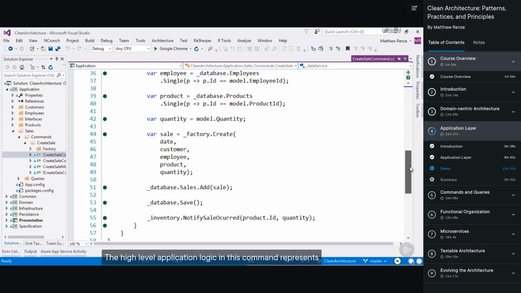The high-level application logic in this command represents the use case for creating a new sale. The code is very simple, straightforward, and easy to read and understand. In fact, it practically reads like instructions telling us exactly how to create a sale.